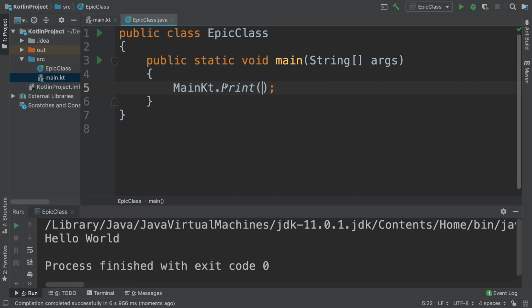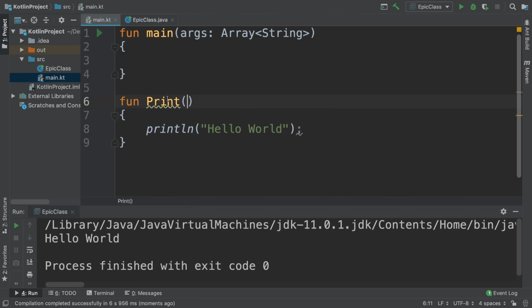Obviously you could pass in parameters here. If this function accepted parameters, you could have a class and access the class as well. And yeah, that's it. That's really all there is to know.